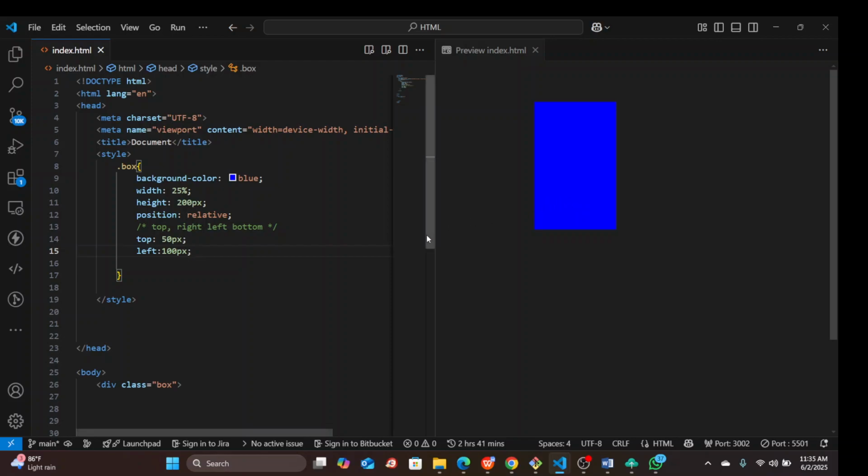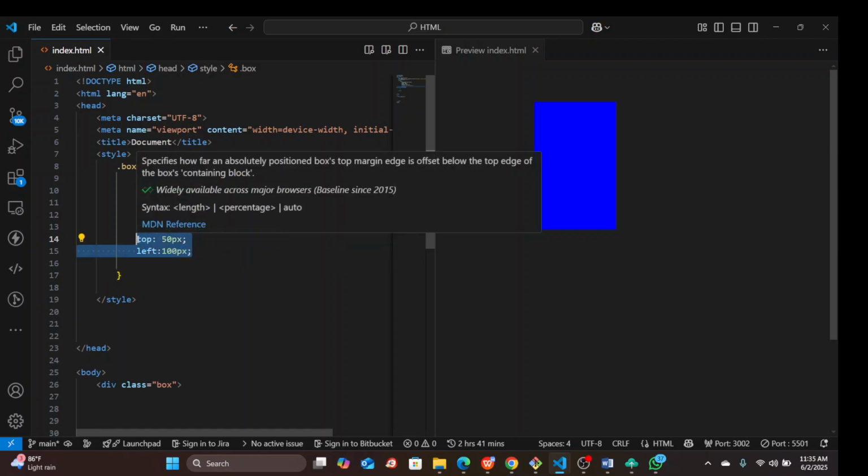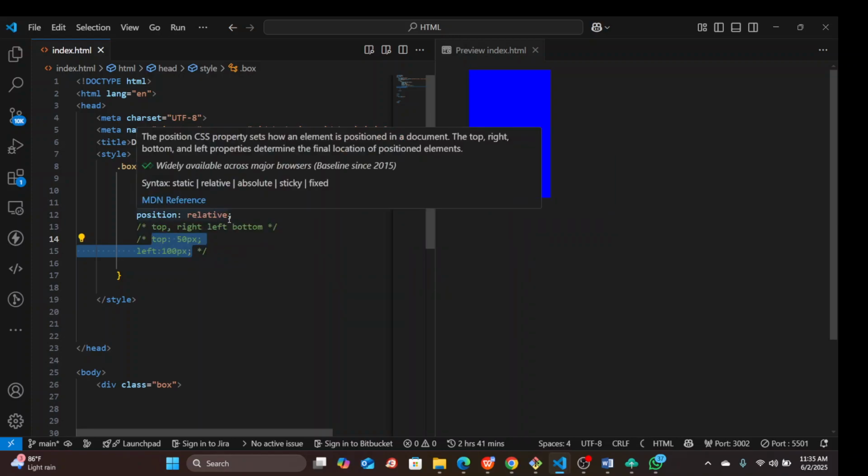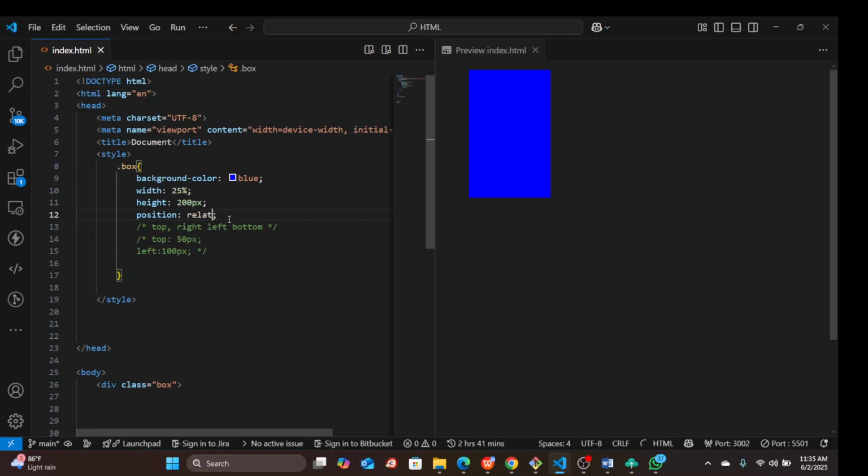Now we'll be talking about the next one, which is the absolute positioning. Let's change the property. Let me comment this out. I've commented this out. Let me change the property to absolute.